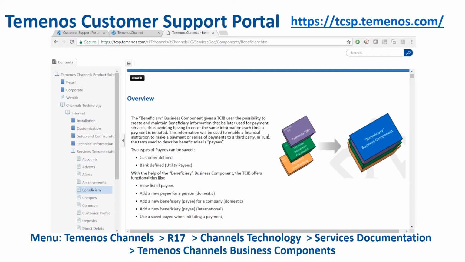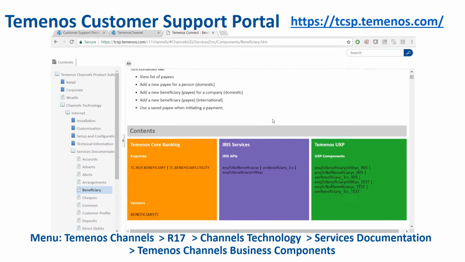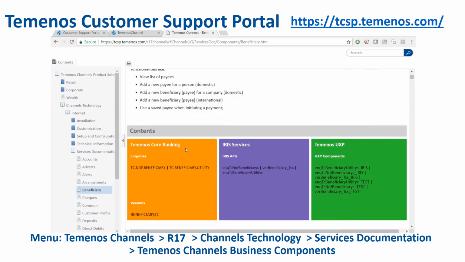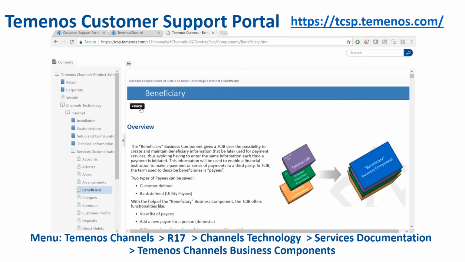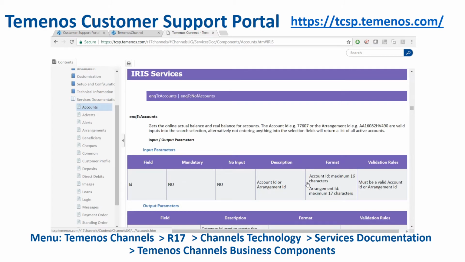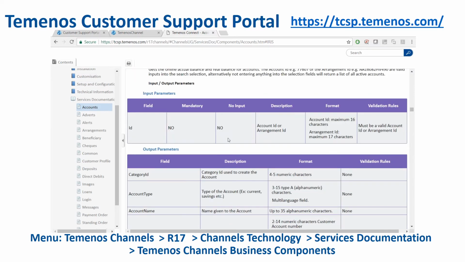The Beneficiary business components information will be displayed. In this page, you may find the specifics about the Beneficiary business components core banking layer, its comprising inquiries and versions, Iris services layer, and Temenos UXP layer, the integration files for the inquiries used to connect to the Iris or to datasets. Or take a look at Accounts Iris services if you need to find out what fields are exposed by an Iris service.